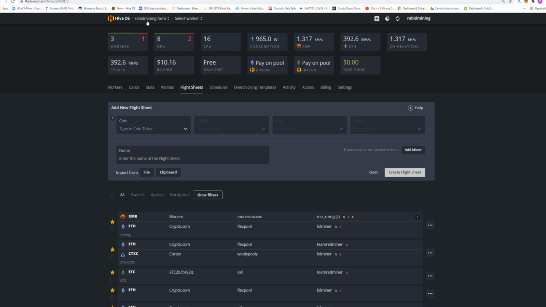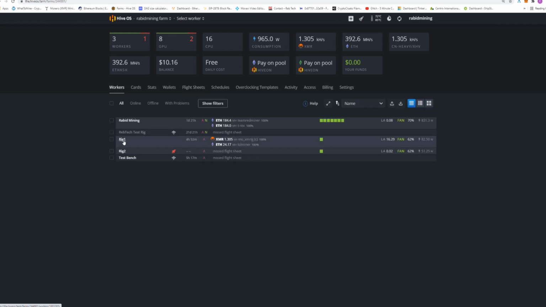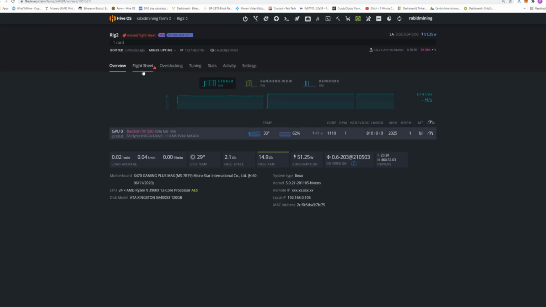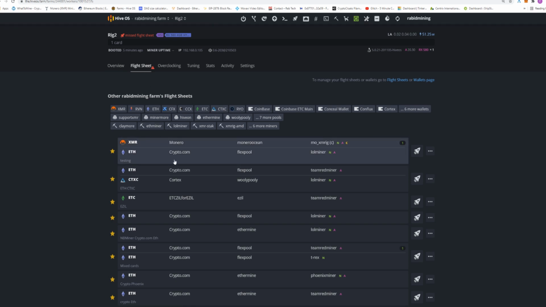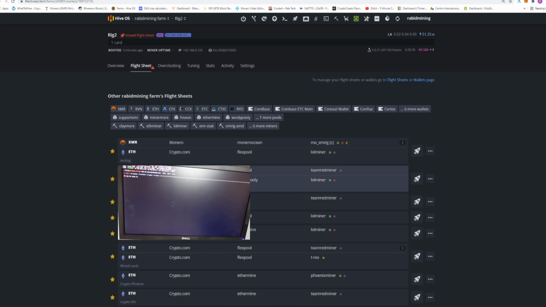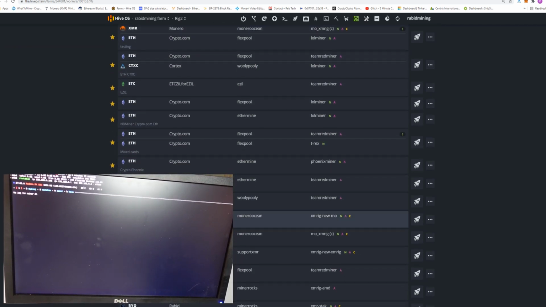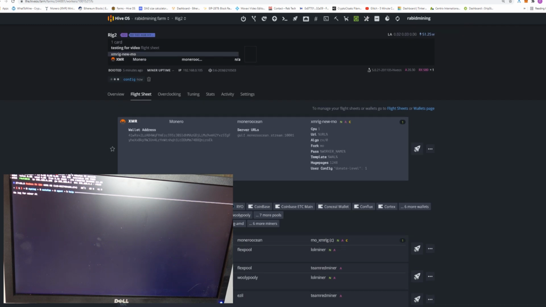We're going to go to our actual miner now, rig 2. We're going to open up our flight sheet. I'm going to turn on the camera here. Okay, the camera is now recording. Now we're going to find our flight sheet, testing for video, send that to the moon, and it should be loading here. And now it should pop up on our screen soon. We'll see exactly what's going on.